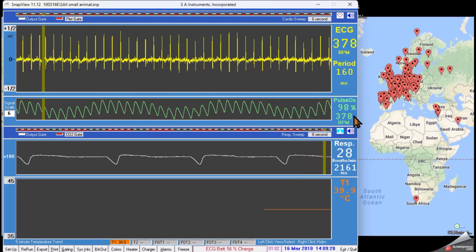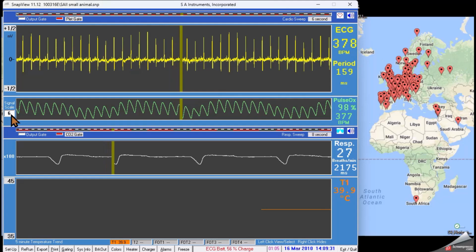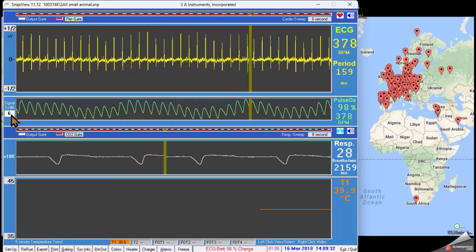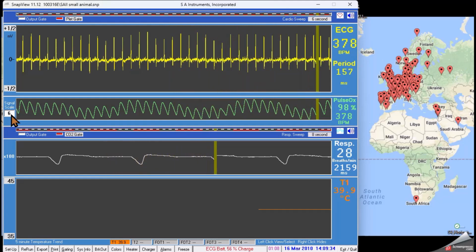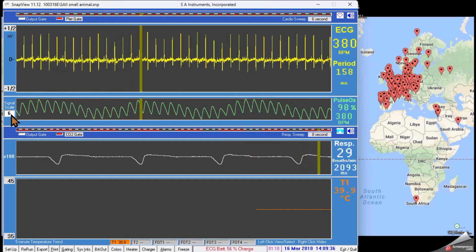On the left side of the waveform, a signal scale is displayed. The number gives a measure of the strength of the pulse oximetry signal. Weak signals will be 5 or less. Strong signals 10 or more.